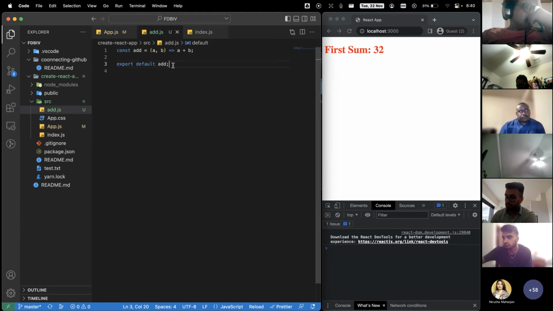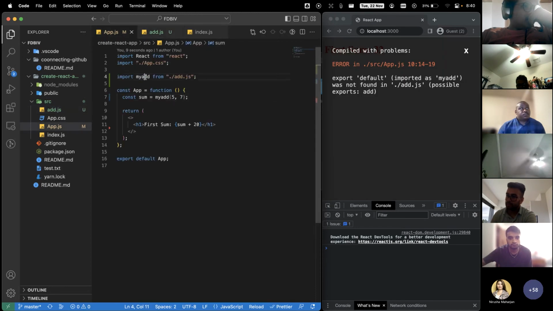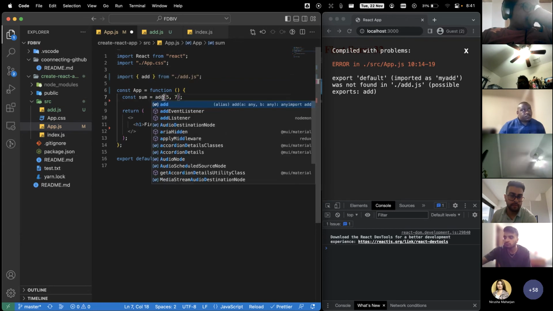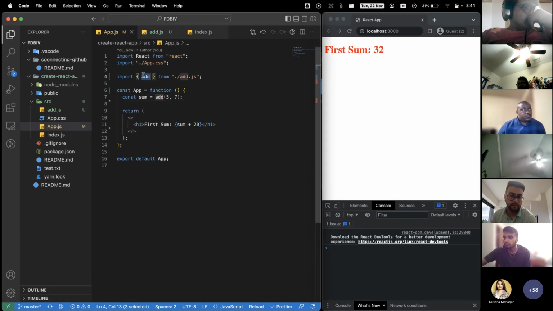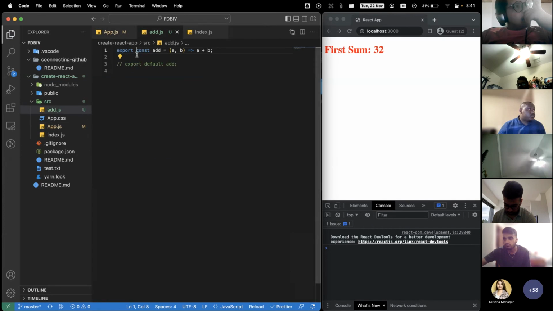But let me do it with named export. If you write export here, this is a named export. Now it's not going to work. You cannot write my add here. You need to write add, and not only add, you need to write the curly braces first. So curly braces first and add here, exactly the same name. And it will work now. But you cannot write my add here. That one works only for the default export.